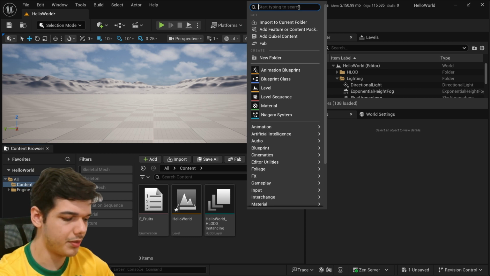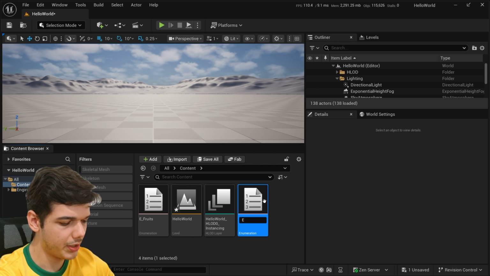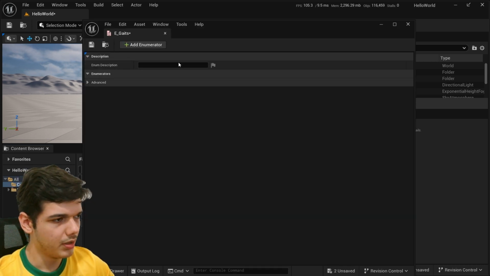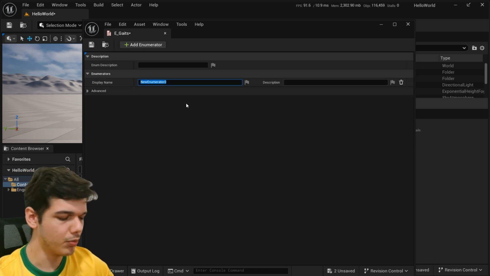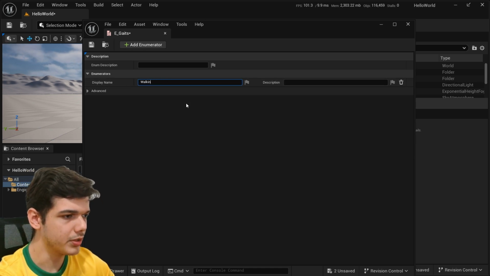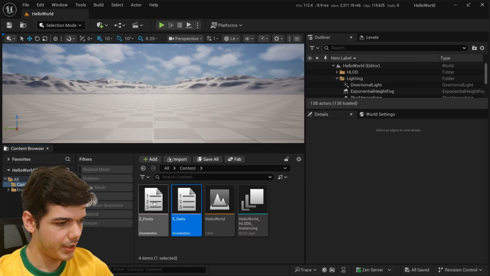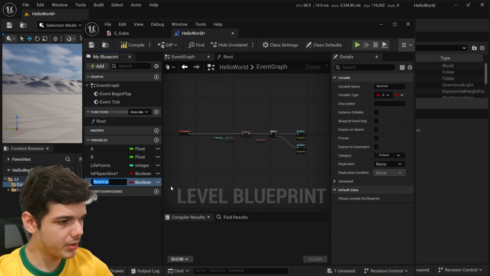to use as example enumeration, and I will call it gates. Those are the different gaits when the character would be moving, like walking, jog, and sprint. Okay, let's go back to the blueprint, and I will put a condition here.